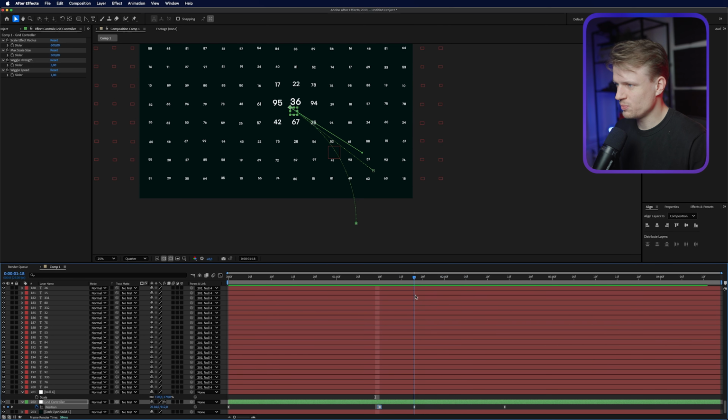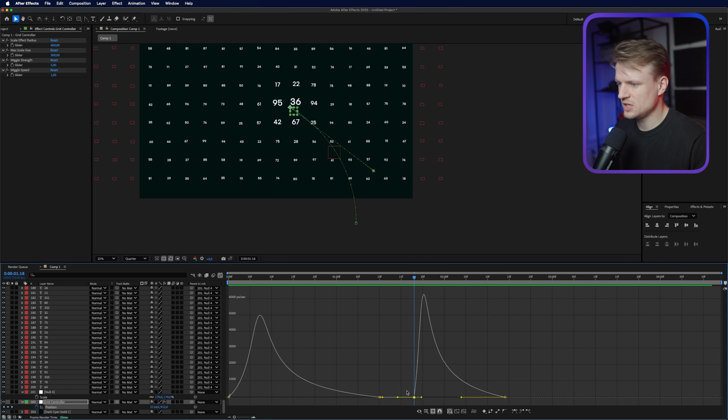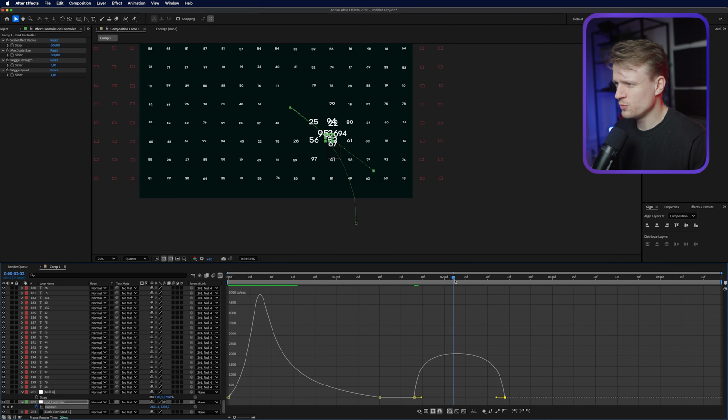Now the timing is completely off, and that is because the graph editor is completely off. So let's go into the graph editor. You can see here the timing of this keyframe is off. So we have to align it a bit better. Let's move this maybe a bit. And as you can see now, it should move together with these numbers. And what's cool is that it's still affecting the numbers around it.